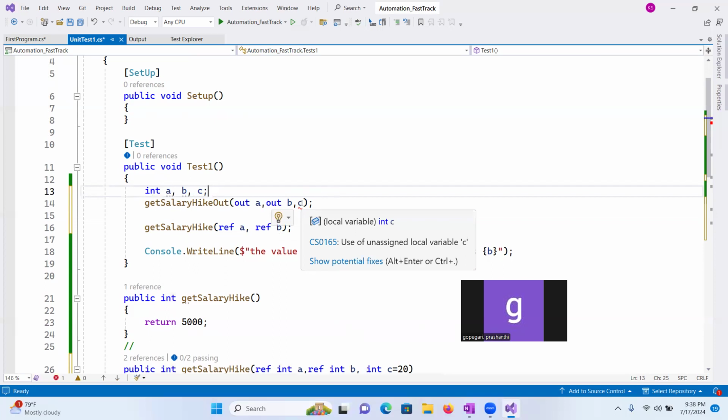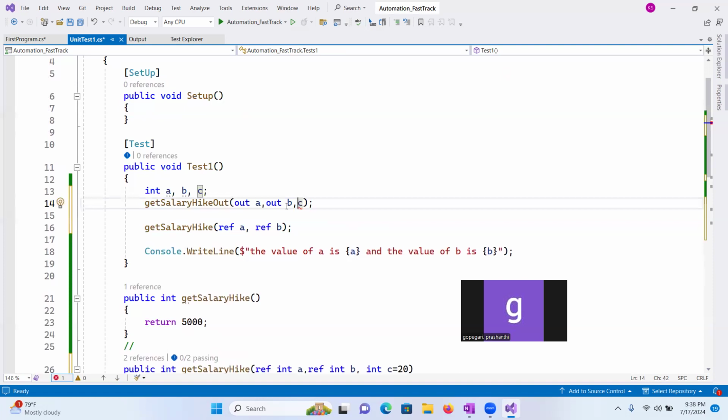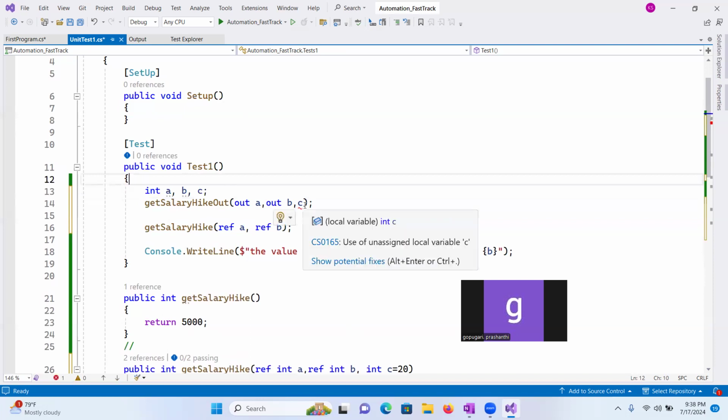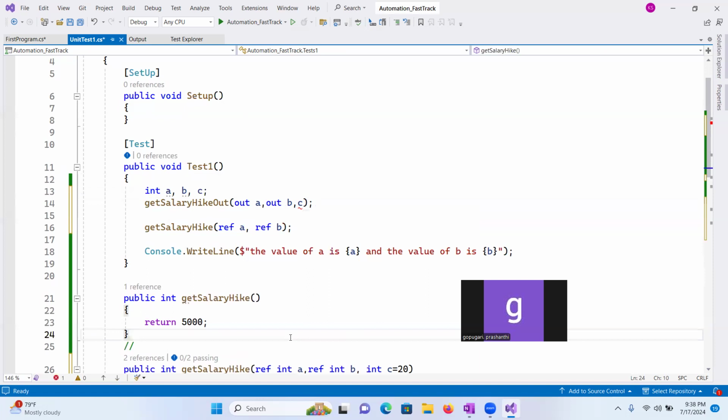What is this? Unused. Why is it saying unused? It is not there. Okay, so focus here. Here it is not giving any problem. But here, in this case, you must assign the values.